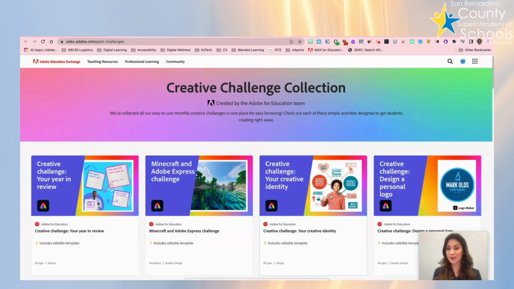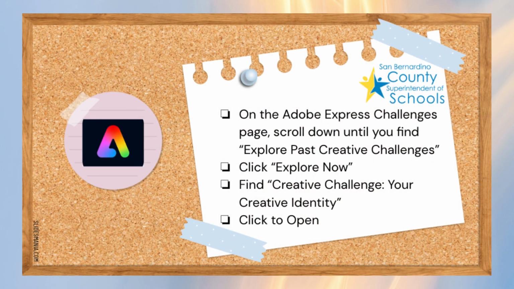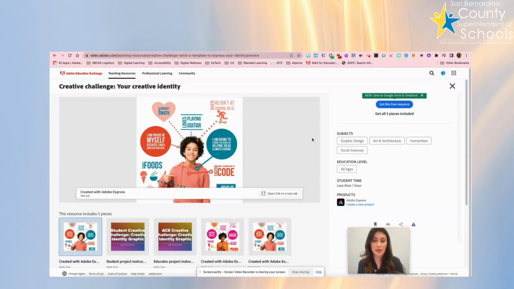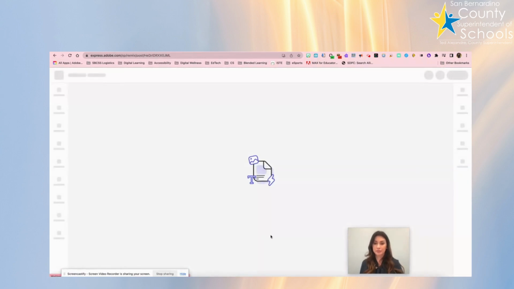Here is the creative identity activity. I'm going to go ahead and click that one. I'm going to go ahead and click on the image and open that template in a new tab. And now I want to make it my own, so I'm just going to remix what they already have designed.